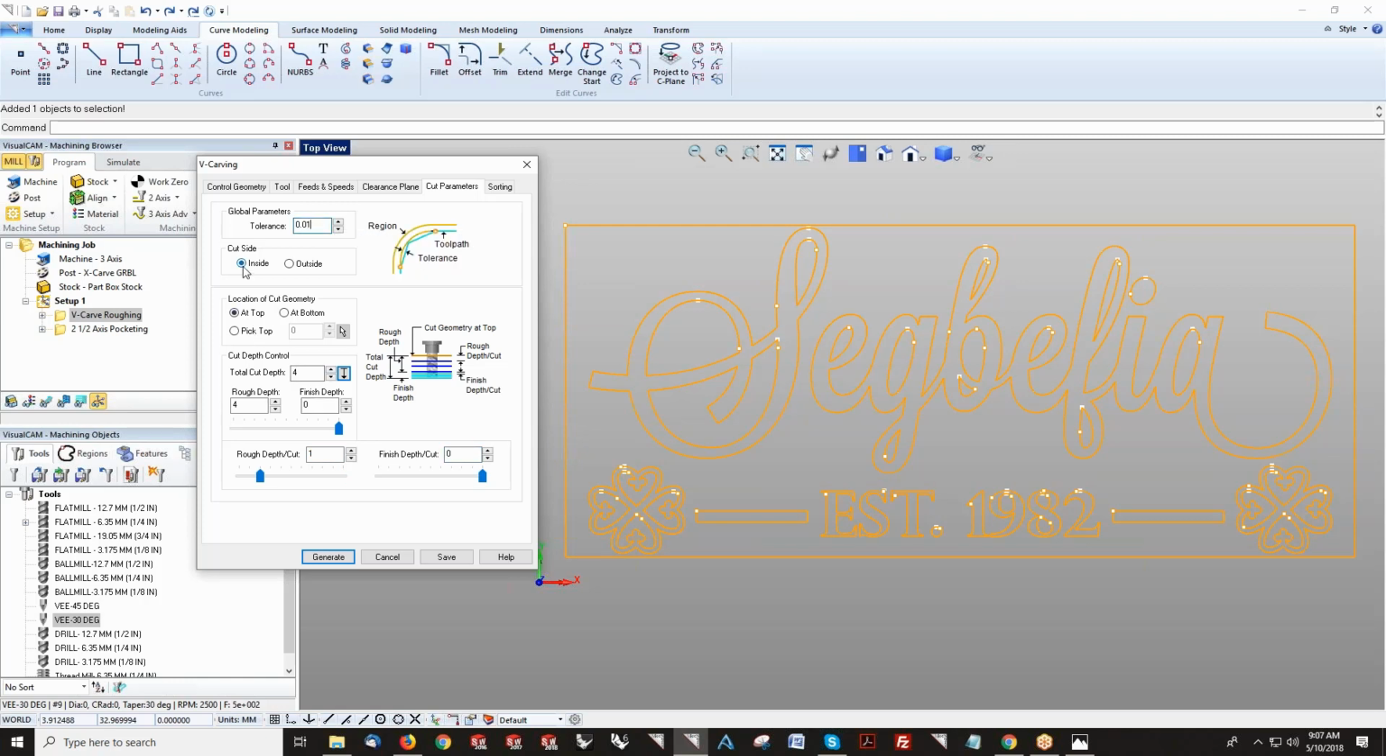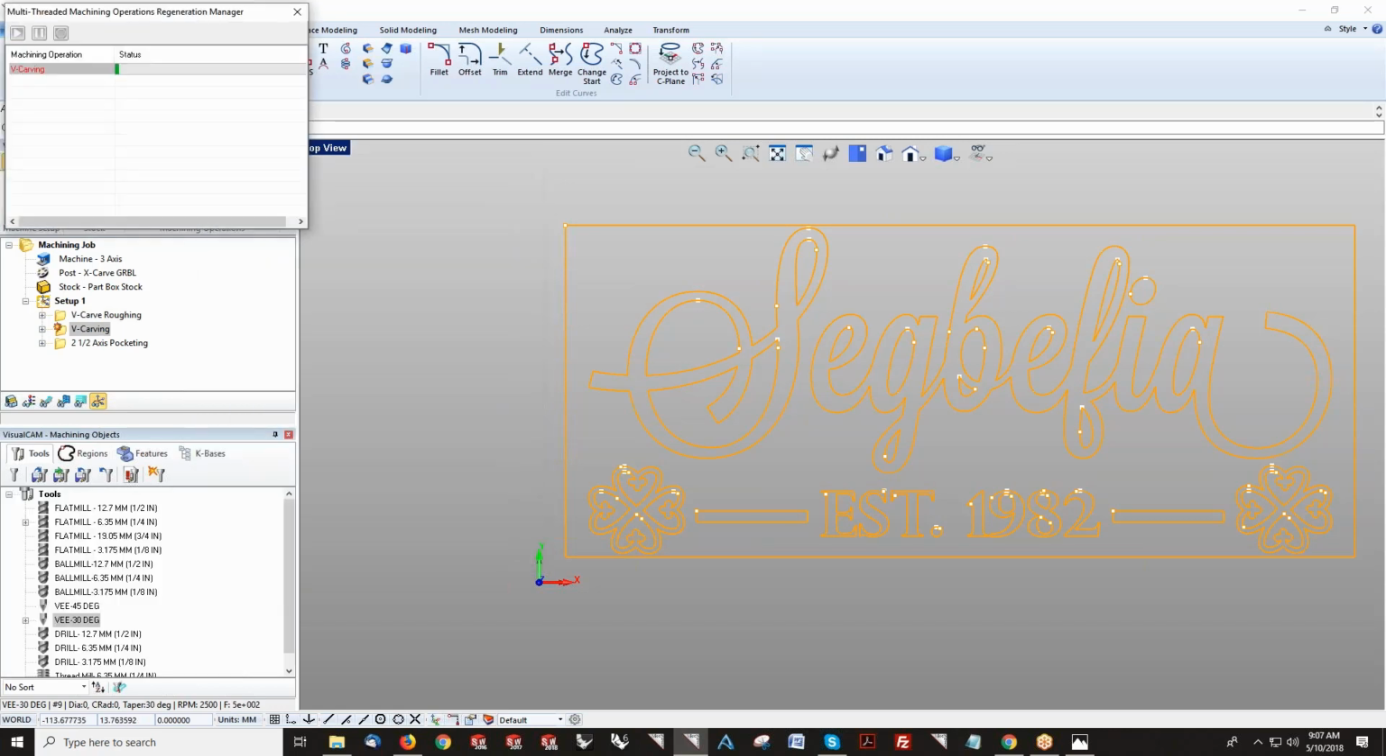And now I'm going to choose the side to be cut as inside, meaning inside of the outermost boundary, and it'll be the outside of the interior. So it automatically knows the topology of the geometry as well. Okay. Now I'm going to pick generate. So in this particular process, it's going to create a V-carving operation.